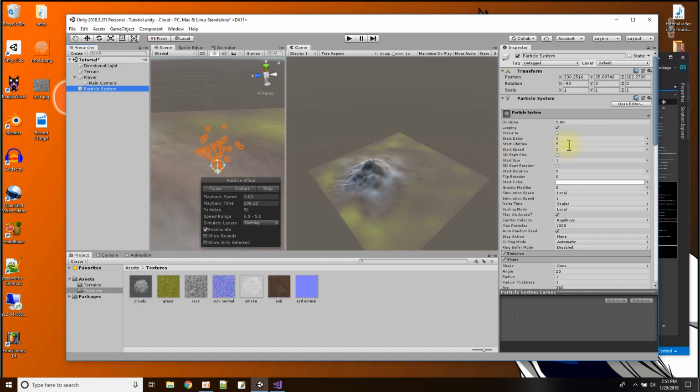So the next thing I do is decrease the start speed. I want it to move really, really slow, so I'm going to pick a constant like 0.1 to maybe, I don't know, 0.4. And that's my start speed. So now it's moving much slower.